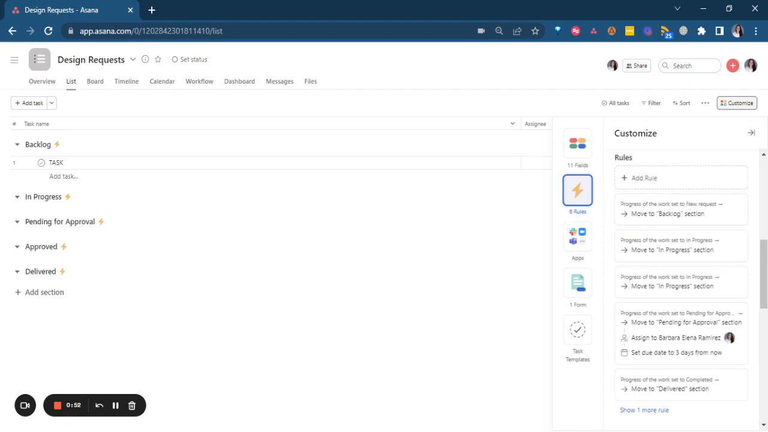So rules are automations. We can create multiple automations to move a task from one section to another one, or move a task from one project to another project, to create subtasks within our task, or depending on the stage of the process that we're at, if we need an approval or anything else. So for this light demo, it's just based on design requests. We have a very straightforward process where we have a backlog for all the requests that we receive, then all the work that is in progress, pending for approval, approved, and delivered.